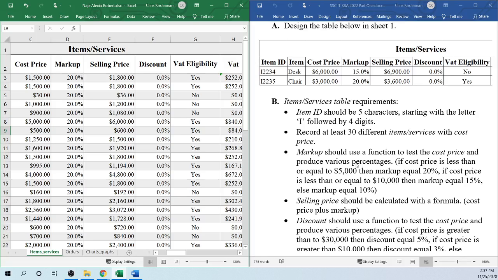So for the markup, we told you to look at the cost price and run a test on it. So in this case, you're gonna run a test. If it is less than or equal to 5,000, then you're gonna have 20% markup. Then if that test fails or if it is false, then it's gonna go over to the other test. Is it less than or equal to 10,000? Then it will give you 15%. Else, meaning if the test fails again, then you will get 10%.